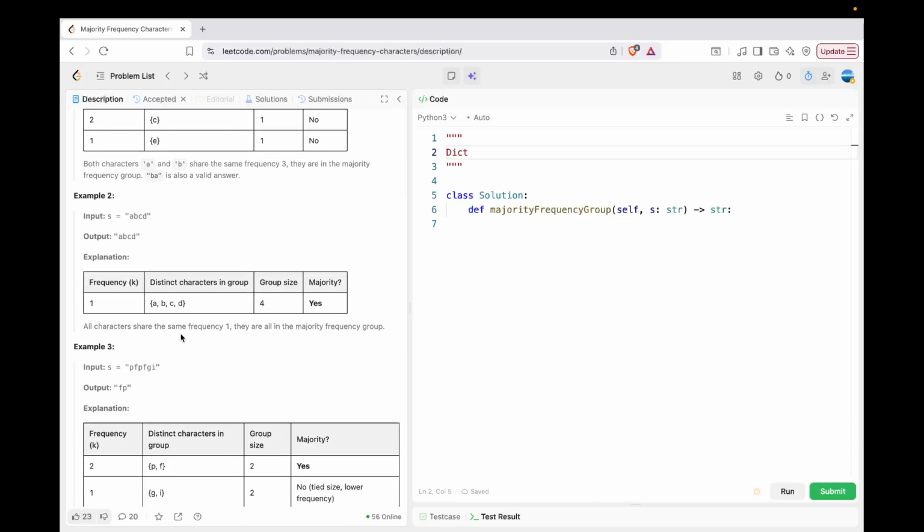In the second example, the 4 characters each appear exactly once, right? So we only have one frequency number, that is 1. So its group size is 4, right? So we are going to return A, B, C, D.